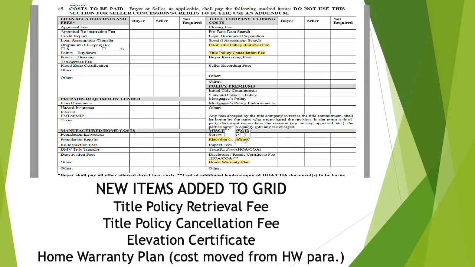I read the language to you. It says shall. It doesn't seem to give them an option, but evidently, I think that the language dealing with the revisions also said shall, and some of them just choose not to charge it. So I'm not sure how this title policy cancellation fee is going to work out exactly.